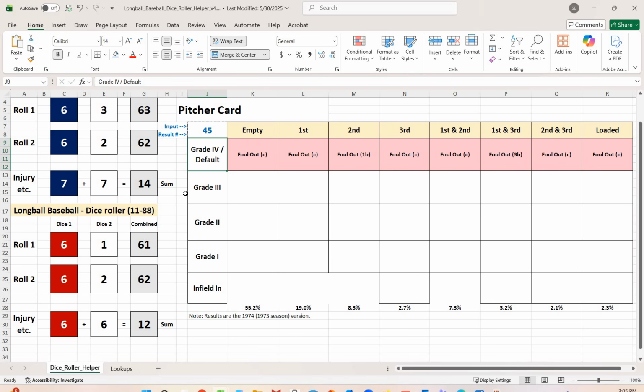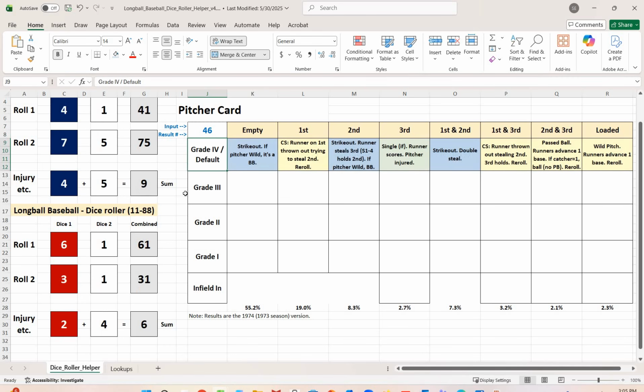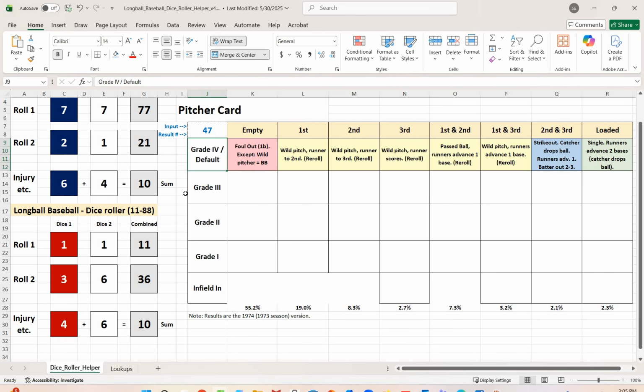45 is a foul out to the catcher. 46 is a strikeout in many cases, which is kind of random, but also there's some caught stealings if the runner's on first. And there's even a wild pitch and a fastball thrown in there. 47, with nobody on, it's a foul out, unless the pitcher's wild, and then it's a walk. Otherwise, it's a wild pitch or a passed ball. So your wilder pitchers are going to have a 47. Well, most pitcher cards I think have 47 on their card, but wilder pitchers may have more than one.